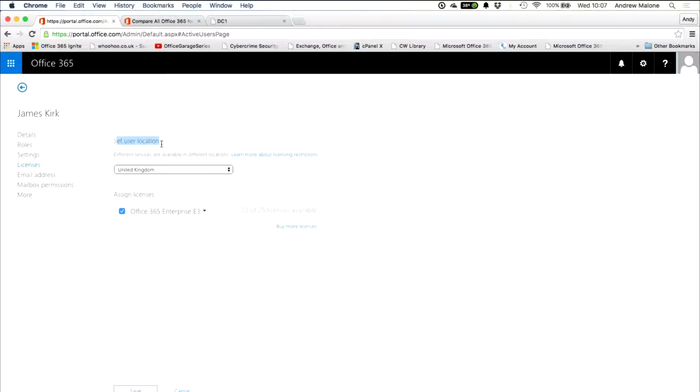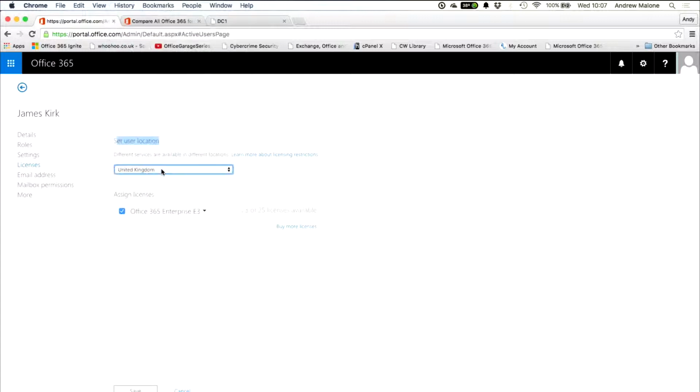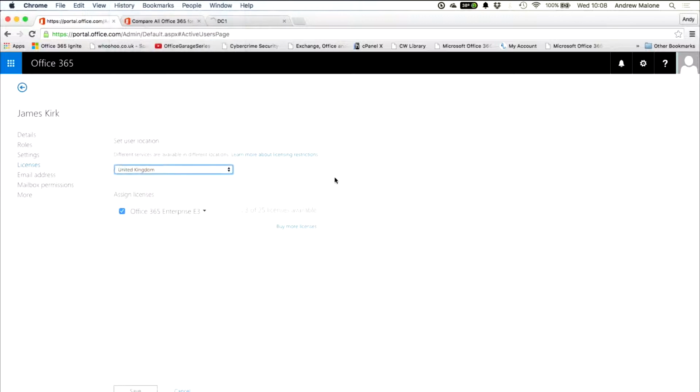So setting the user location. Of course, I'm based in the UK, so I'm just choosing the UK here. And this is just a demo E3 license here. Now, it's important because depending on where you are in the world, Microsoft have a number of data centers across the world. So where you place the user's data is really important because it will position it into one of those actual data centers.